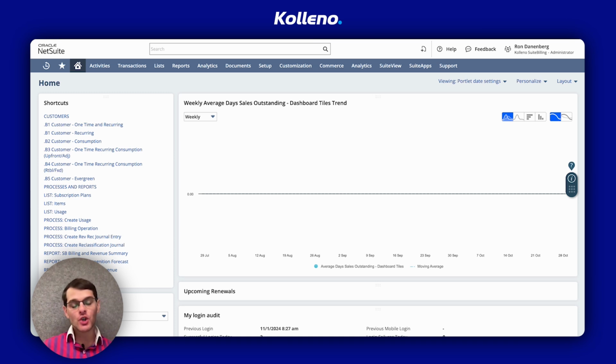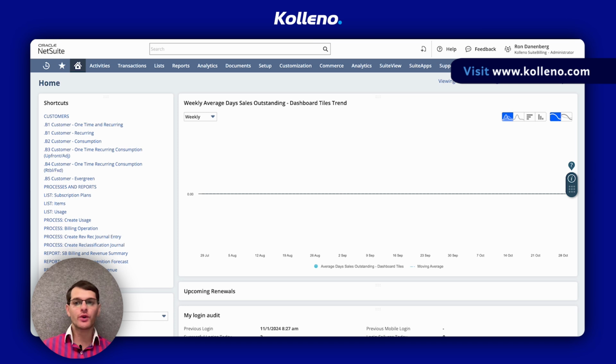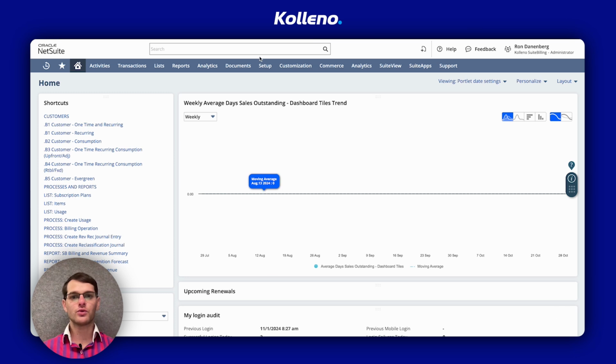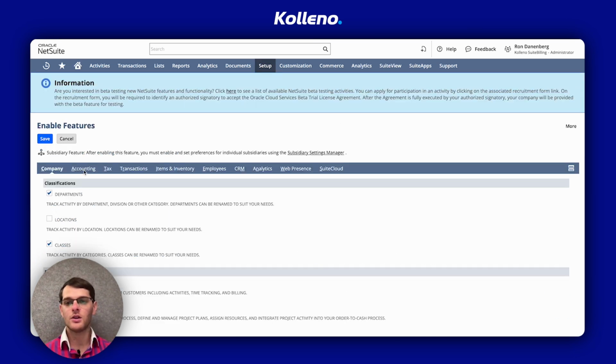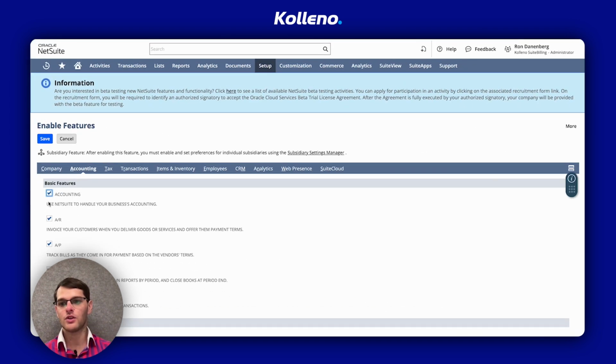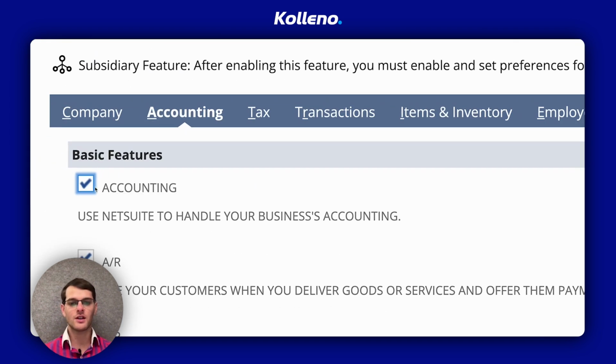In this video, I will show you how to enable the required features and modules in order to use fulfillable items with SuiteBilling. So first I will go to Setup, Company, Enable Features. In the Accounting subtab, you need to make sure you have Accounting checked.